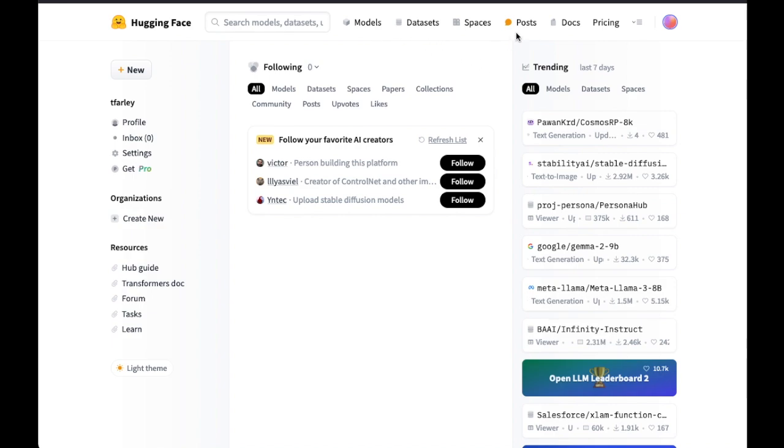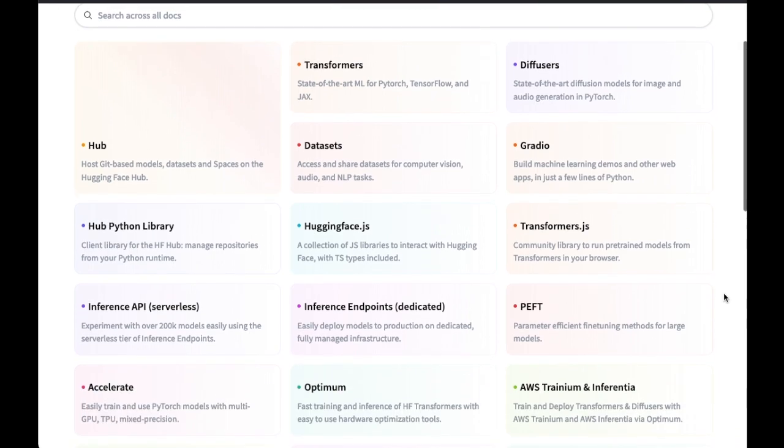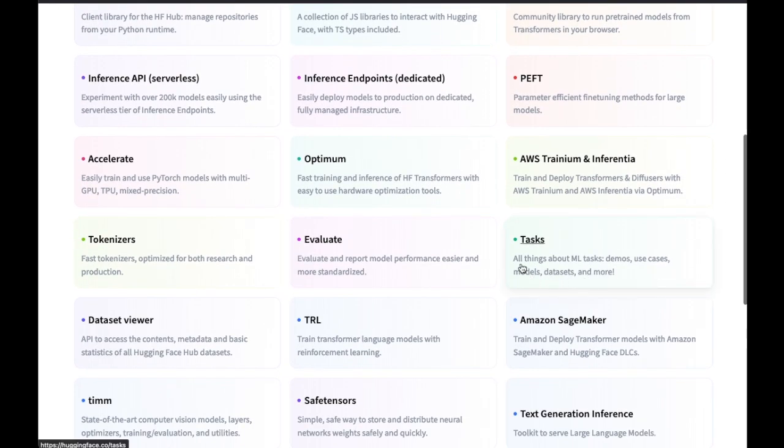Let's start with the docs. Under documentation, you'll see a lot of categories of documentation. Some of it will be more obvious than others. I'm going to scroll down to tasks, which is described as all things about machine learning tasks, demos, use cases, and so on.